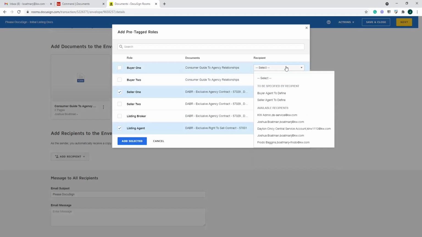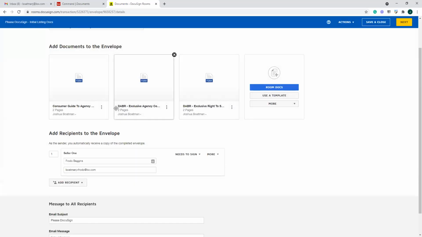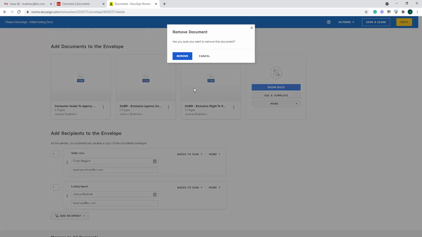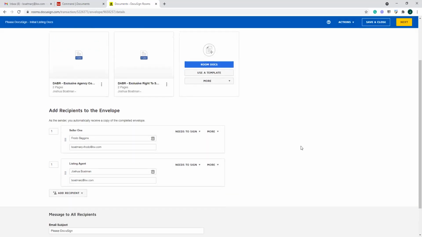Now, buyer 1, it's because I selected consumer guide, but we'll just go ahead and throw him in as the consumer guide as well, or we can just leave him off if we didn't want to include that. We can hit add selected, and I can even remove consumer guide from it, right? Didn't mean to include that. Now that we've added a couple people here, I want to quickly walk you through what we're seeing here. You're going to see the role, right? This is seller 1, and this is who it's assigned to.